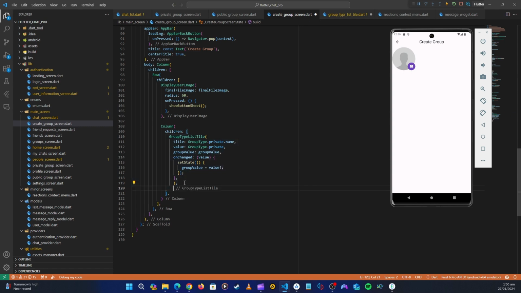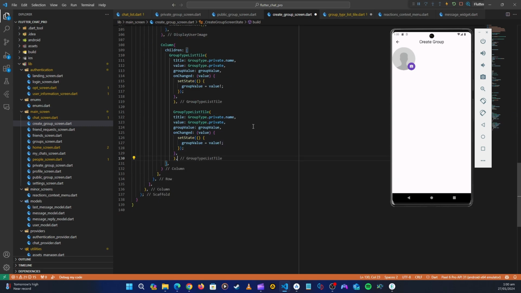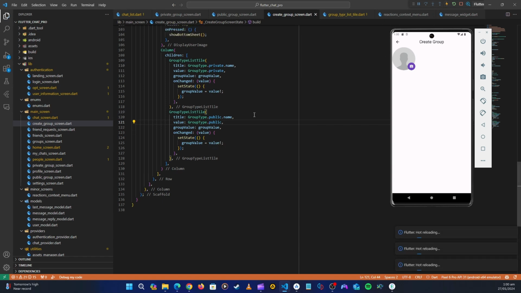Now let's copy this and then put it down here for the next one, which is private. So here the name is going to be, not private, the public. So the name is going to be public, and then here is also again going to be public, and then the rest is just the same here. Let's see, let's hot reload.